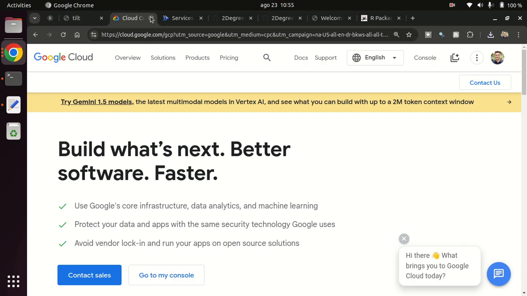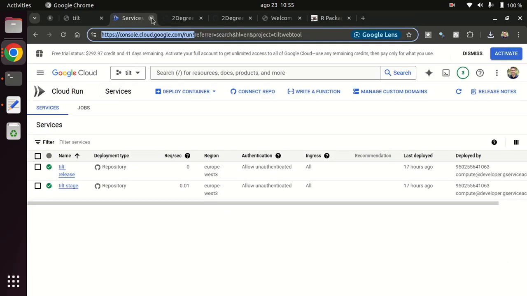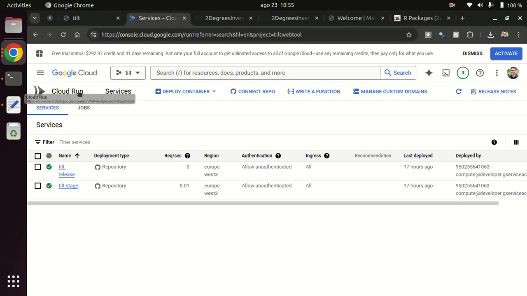So within Google Cloud, which is a platform that has multiple services, we are using one service that is called Google Cloud Run. You can see already here that there are two rows in this kind of table that belong to two different applications. One of them is the one that I was looking at here.